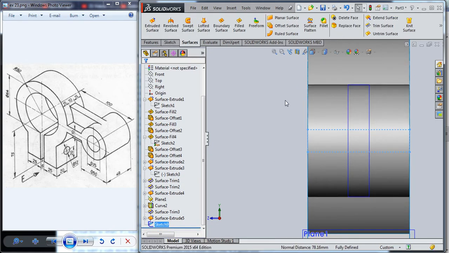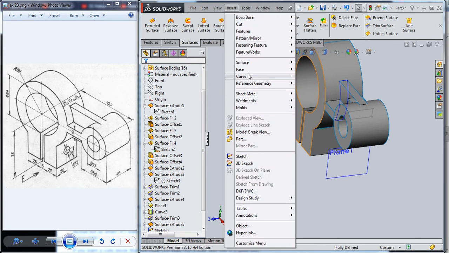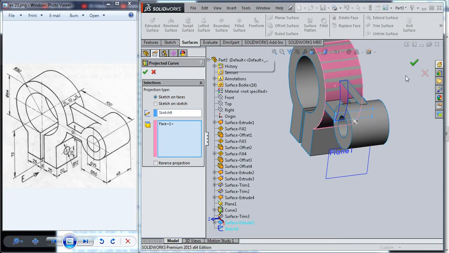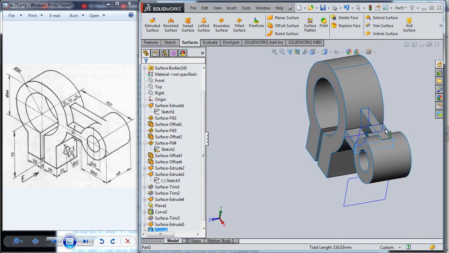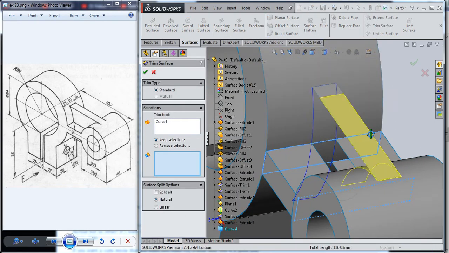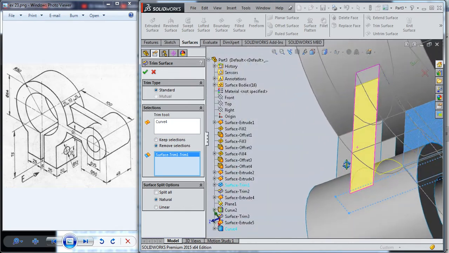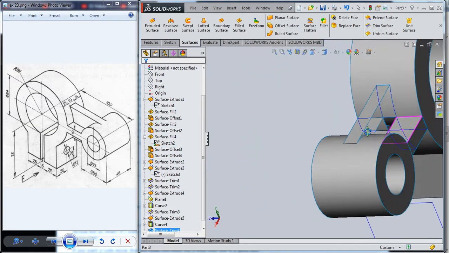Exit sketch. And now you can go for surface, now for the curve, and go for projected and select this as a face to project, and this has a sketch of a tick mark. Rebuild errors. What exactly is okay? Change the direction. Now we have that curve as well done. So again, what you can do, firstly select that curve and go for trim, and again you can trim this, remove selections, and finally we have removed that portion as well.